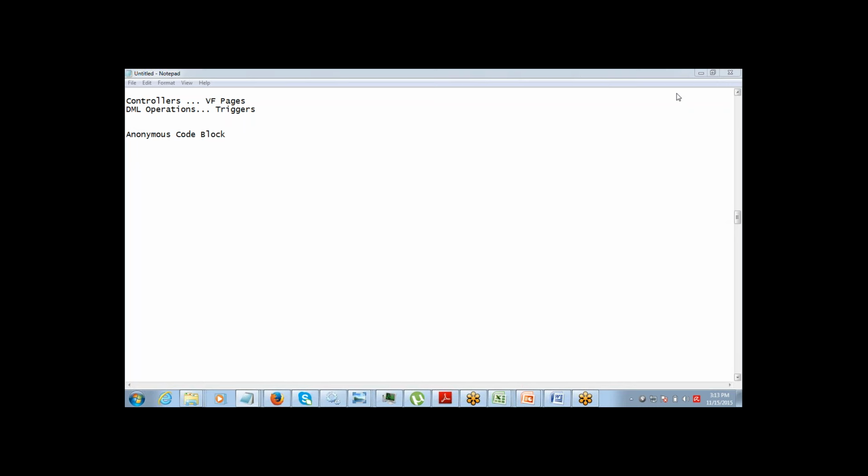Why are we saving it? Because this is the code which needs to be used repeatedly. Every time the record gets saved, this code should be executed. Every time someone loads the page, the code needs to be executed. Every time someone clicks on the button, that code needs to be executed, right?